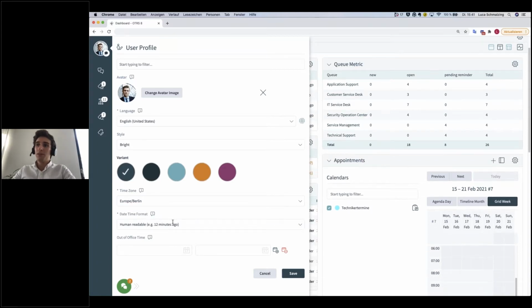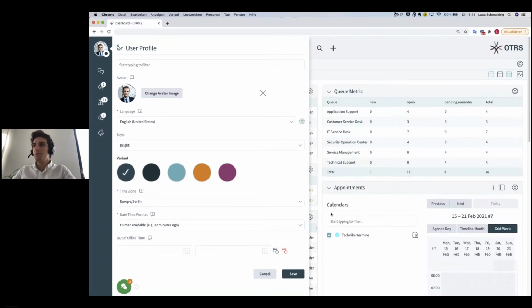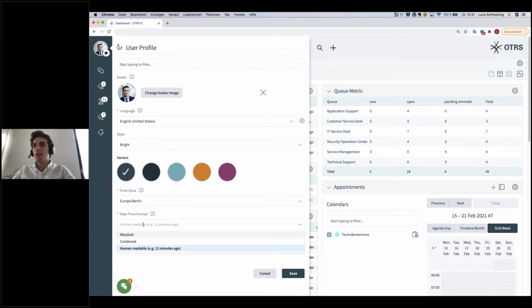The date time format is a very new setting too. As you can see here, we can now choose between an absolute datetime format, a combined datetime format, or a human readable time format. This is very new, the human readable. What is it? So let me show you.